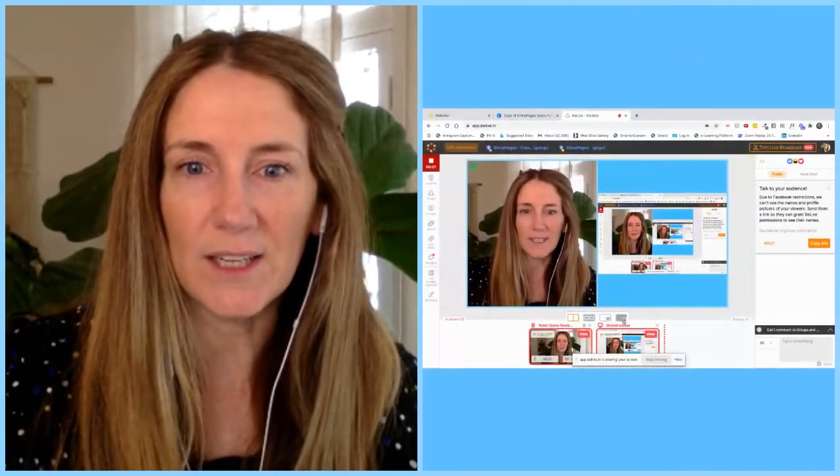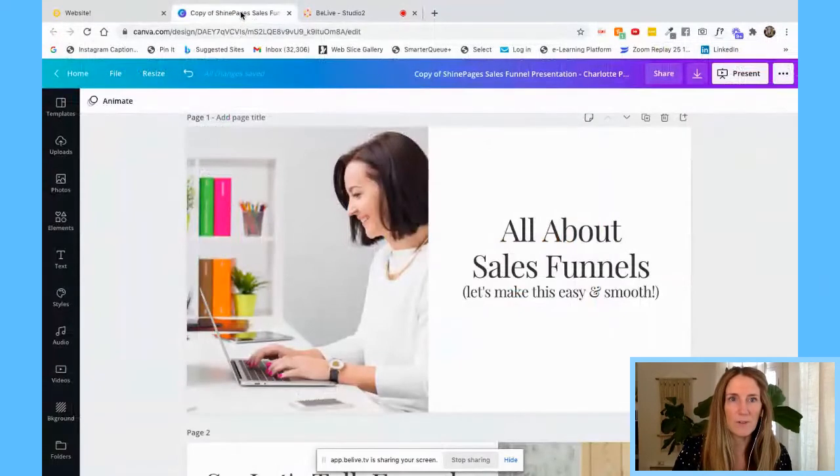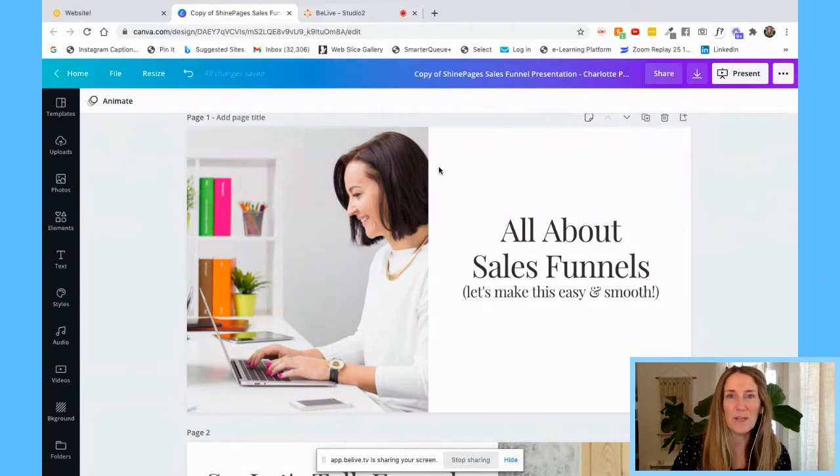I'm going to switch over so that you can see my screen here. Hold on, it's going to look a little crazy for a second, and then I will switch right over here. I am hoping that you all can see my screen now. So just a simple little Canva display. I'm not fancy, so I'm not into slides typically, but we're going to go through this really quick. So all about sales funnels.